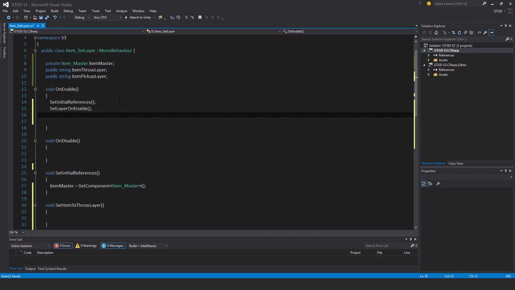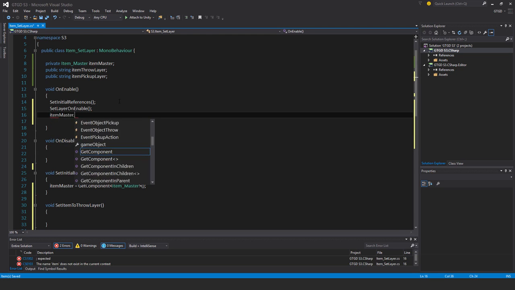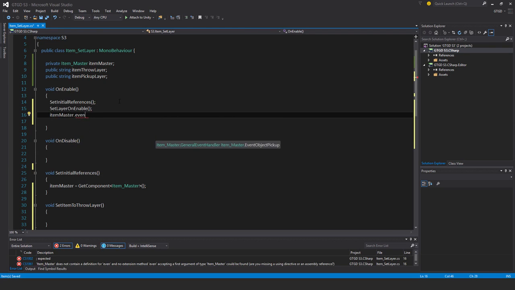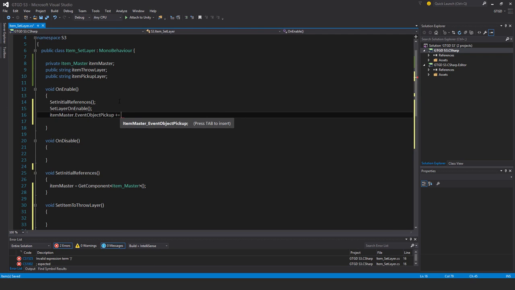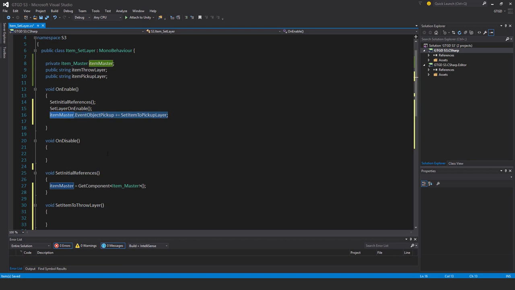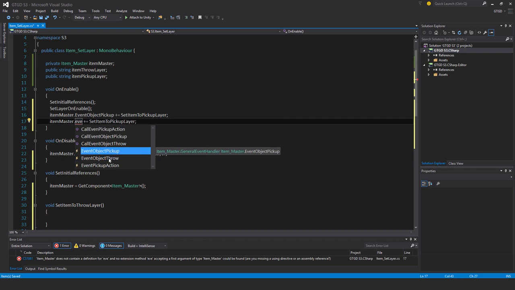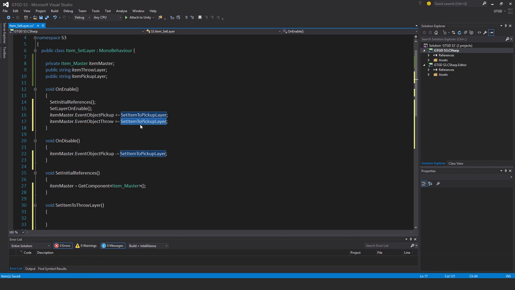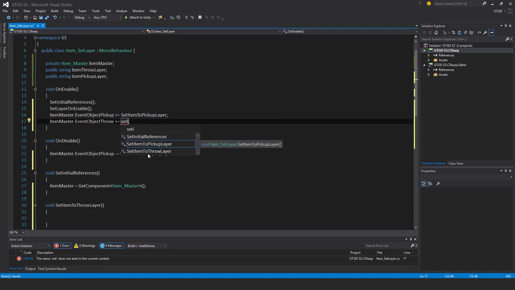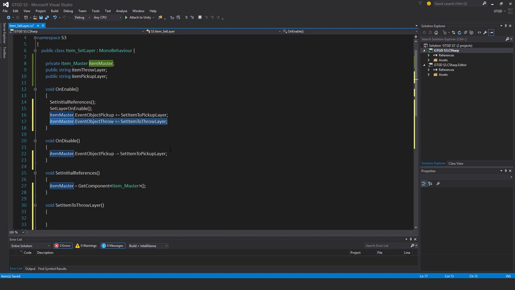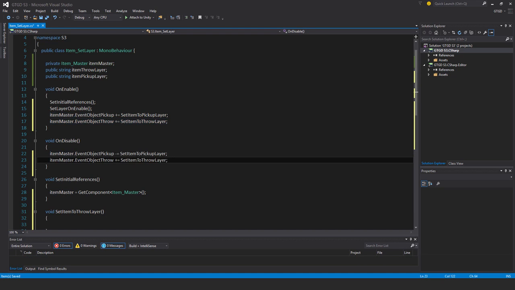And while I'm here, I'll also set my subscriptions, so event object pickup plus equal a set item to pickup layer. Copy that, paste it over, unsubscribe. Once again, this time event object throw, and it'll be a set item to throw layer. Okay, so that sort of stuff is done.